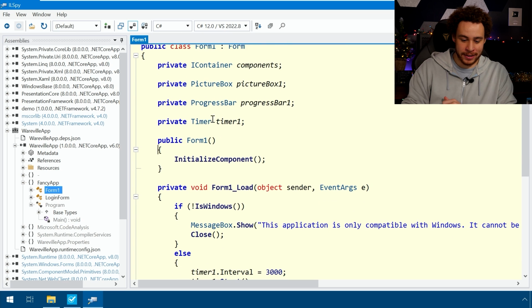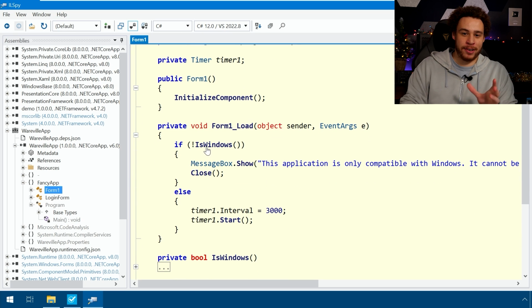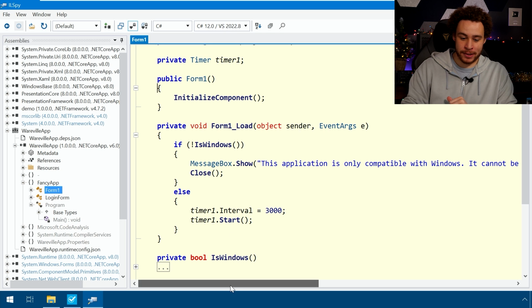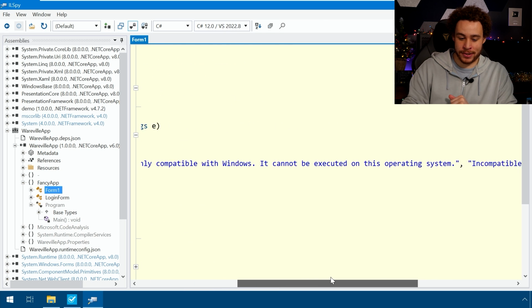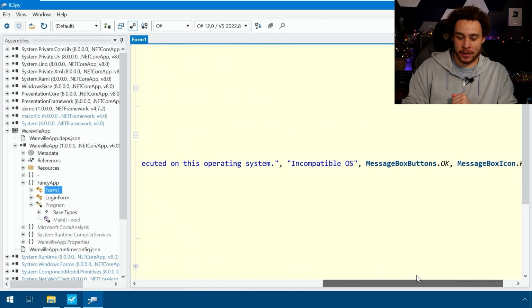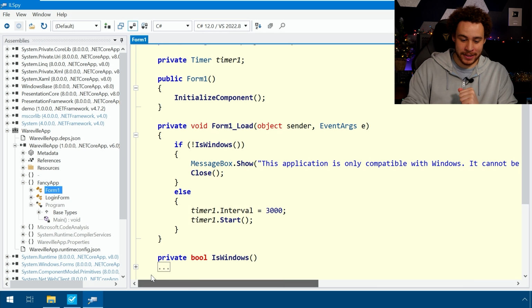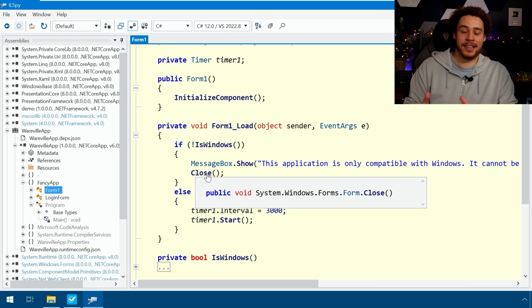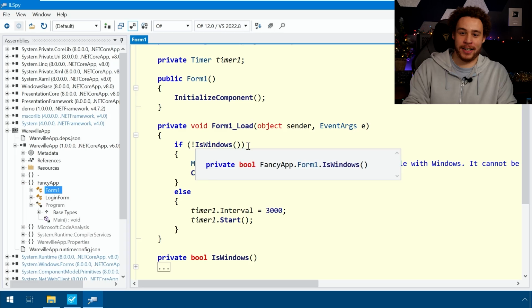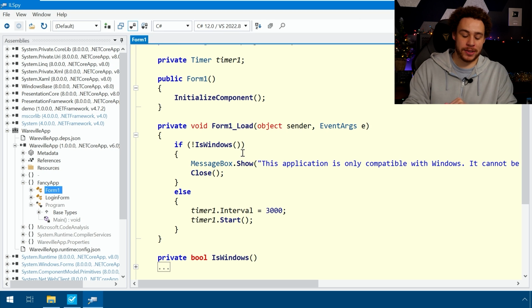We have a function called initialize component. So here we have a function called isWindows, and it checks if it's not Windows. And if it's not Windows, it says the application is only compatible with Windows. It cannot be executed on this operating system, and then it exits. So as I said earlier, .NET applications, because they use this intermediate language, can run on any architecture and any system. So in this case, the application itself has decided it's only going to run on Windows.